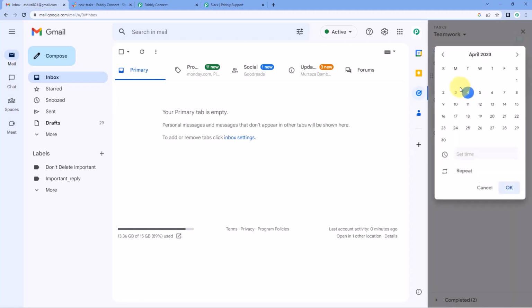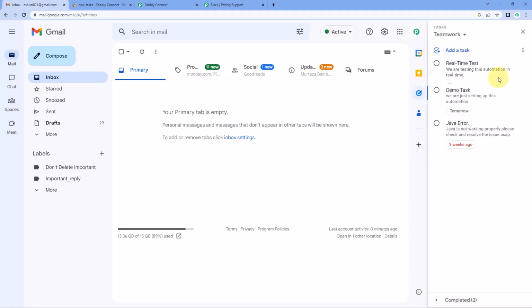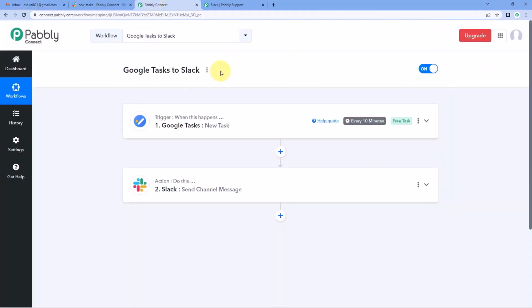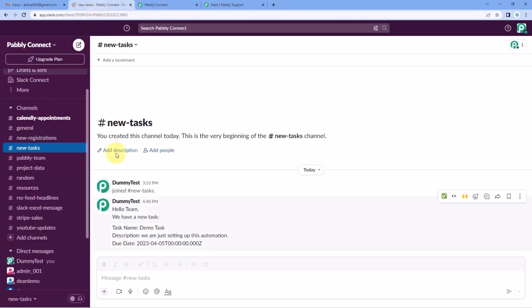So this is the description. Let's add a due date as 10th of April over here. So just now I have created a new task in my Google Task account, and we will see within 10 minutes the same task details will be shared as a channel message on our Slack channel.